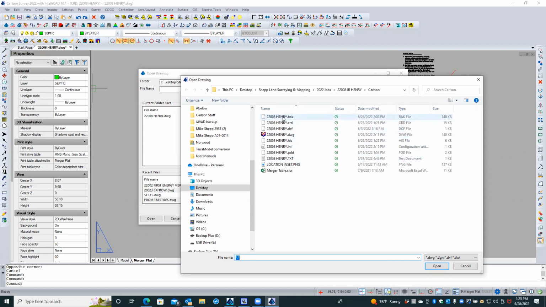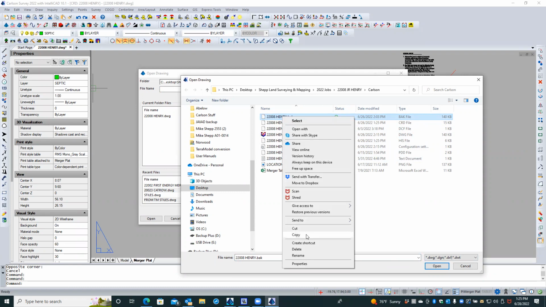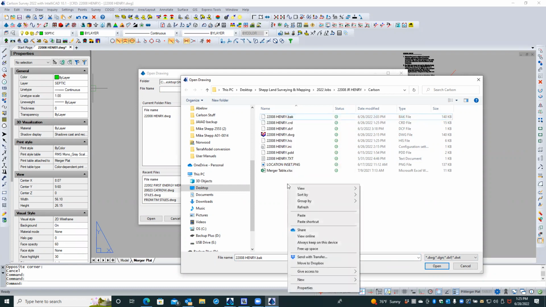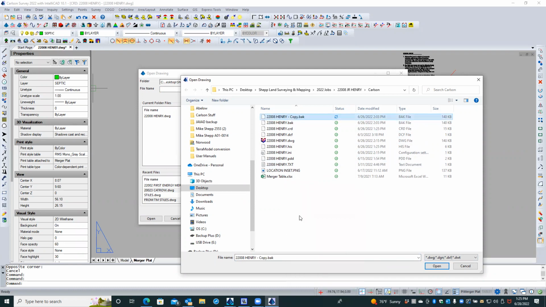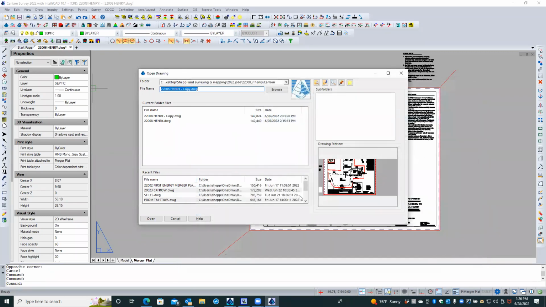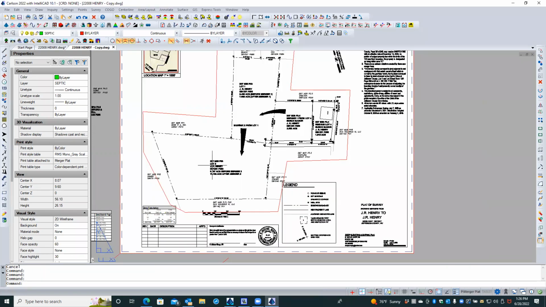So I'm going to... the other, I think the AutoCAD based version, instead of telling you that it's already open and it's going to switch you to that one, it allows you to open it read only. So now I'm going to open this copy that I made.